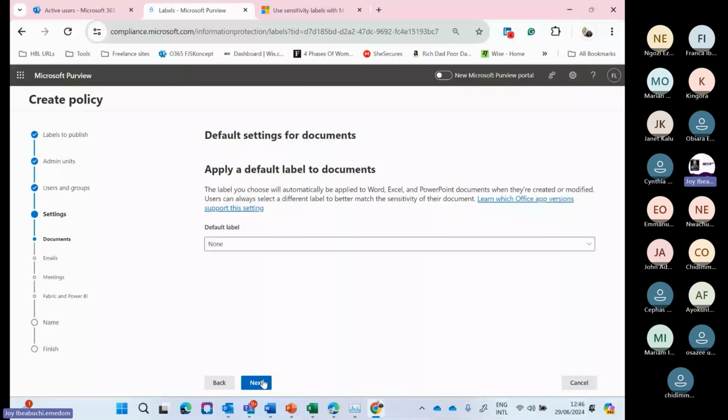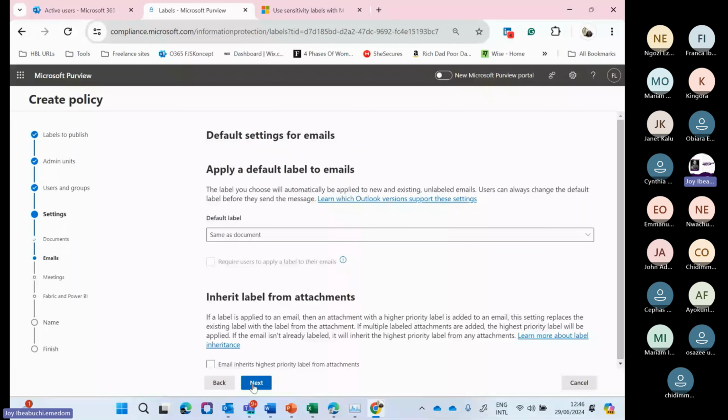Okay. Apply a default label to documents. Now, what we're saying is that by default, all documents should have a default label, and then we can now enforce any of the labels. We will say apply this, because that's what we are creating, and then when they want to change it, they can change it to, this is the default.